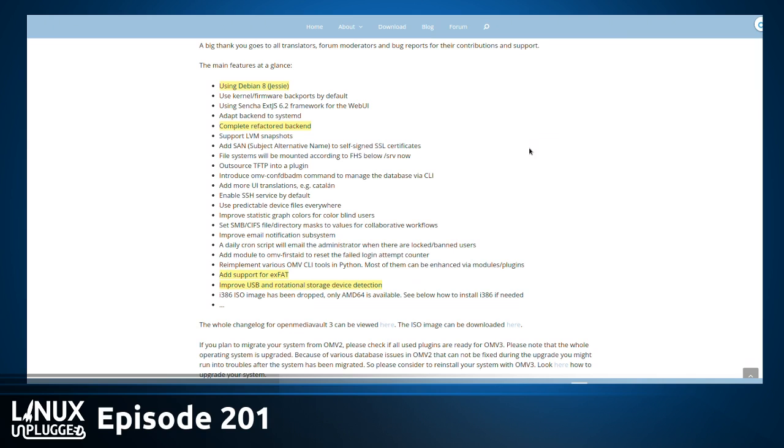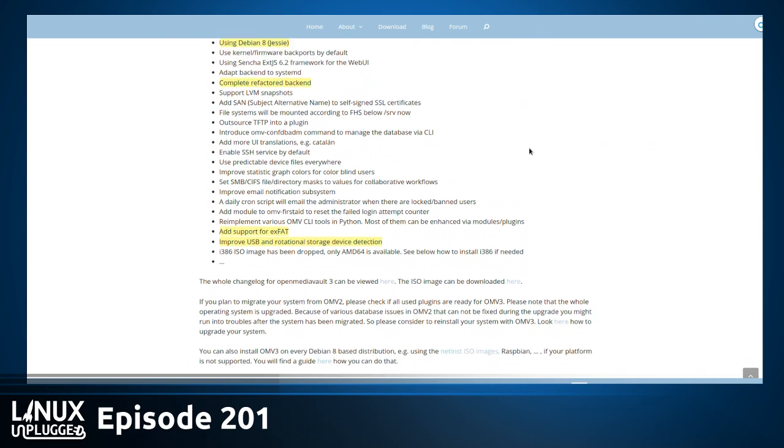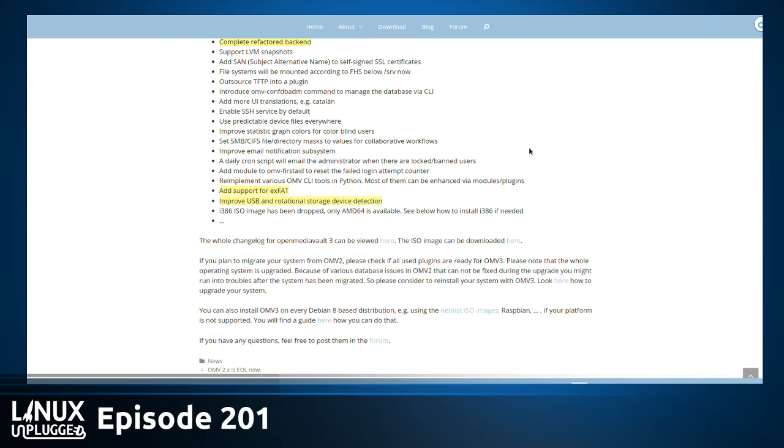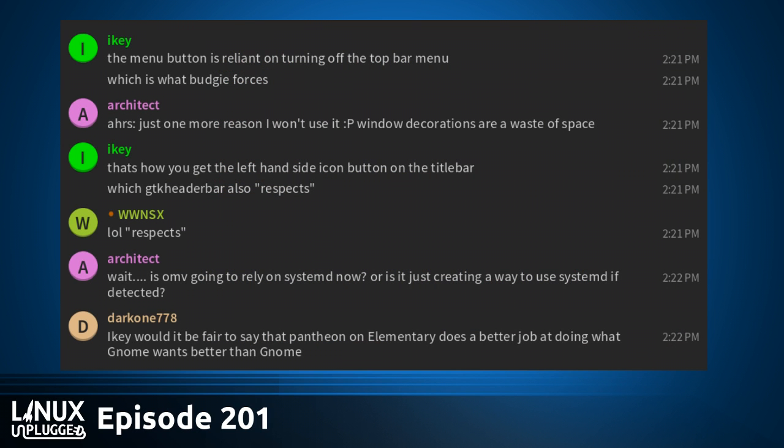I don't know. Something I was considering, so I was really happy to see that go into Open Media Vault 3 as well. No more i386 though. Yeah, I mean, you can still install it, I guess, but they will no longer be making an ISO image. Yeah, at first I was like, so what?